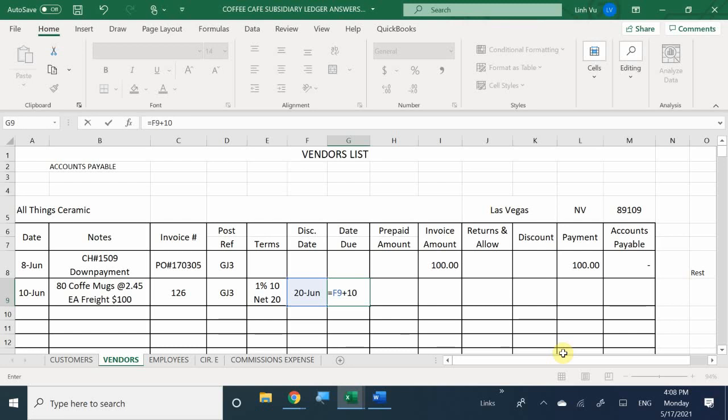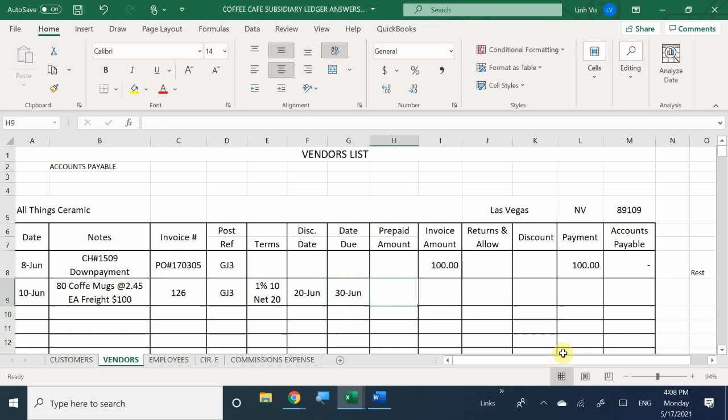All right, so you have two choices. You can either just link the previous one and add whatever the difference is, or if you really want to, you could just go to your previous date and just add whatever the net is, which is 20. So when is the bill actually due in full? 30th. By June 30th. Okay.